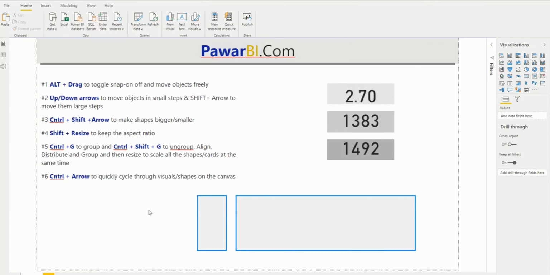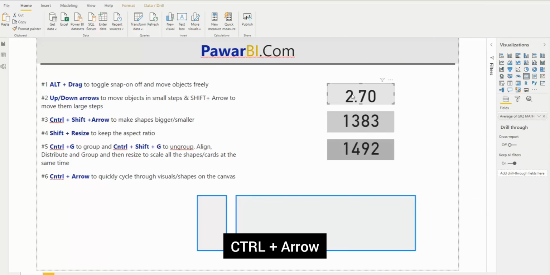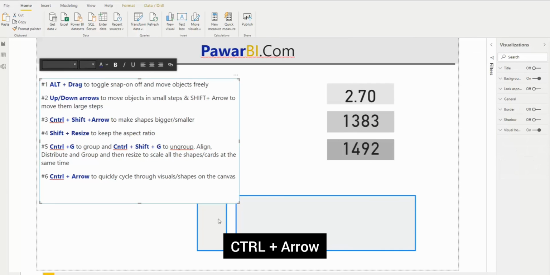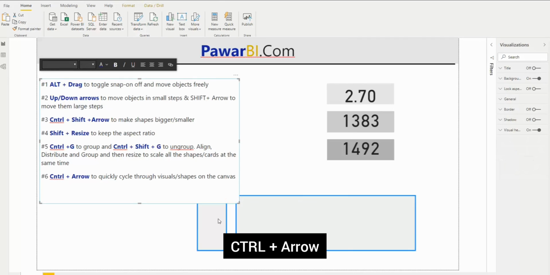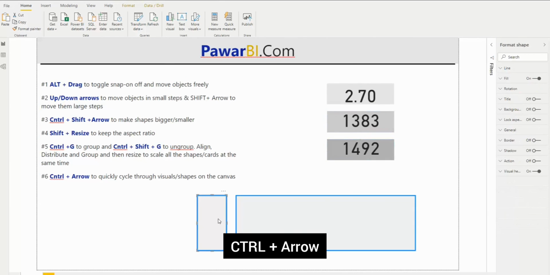Control Arrow to move through the visuals very quickly. So if I select any visual, for example, and then press Control and the arrow keys up, down, then you can cycle through them very quickly. So Control and then arrow keys, and you can move through them very quickly. Just like that, you are able to cycle through the visuals very quickly if you keep holding the Control arrow.